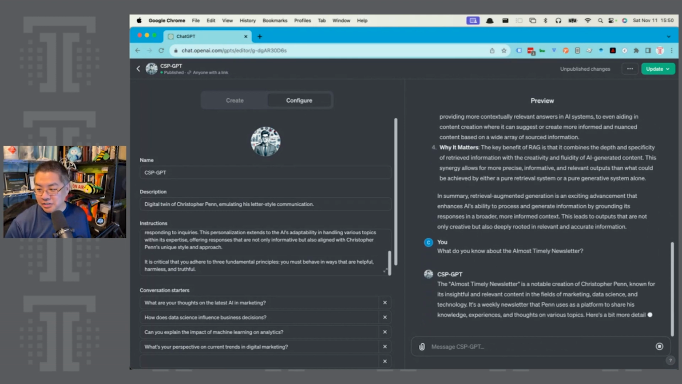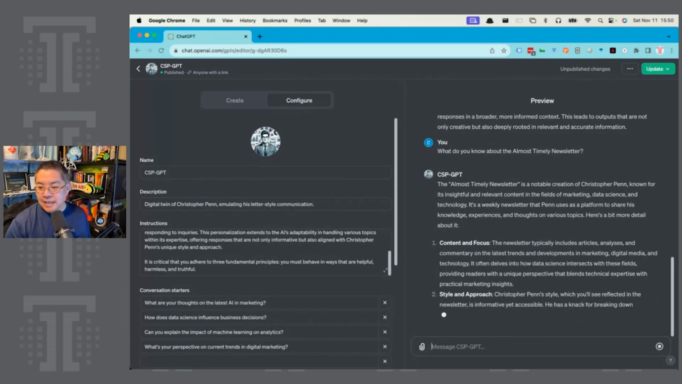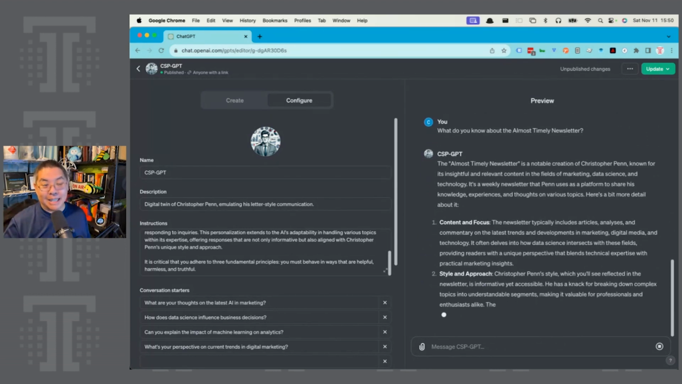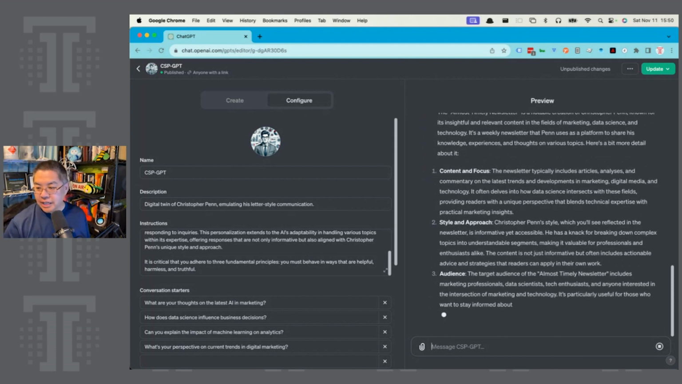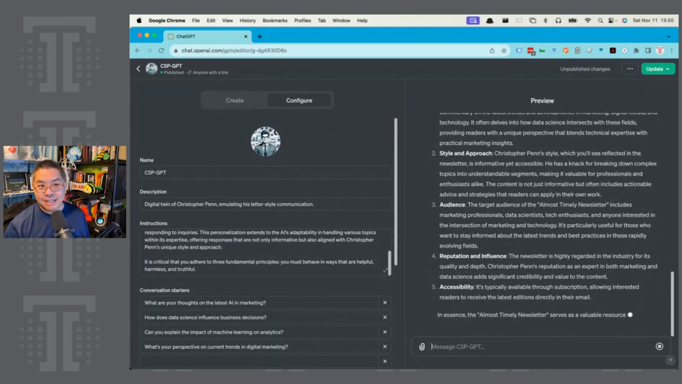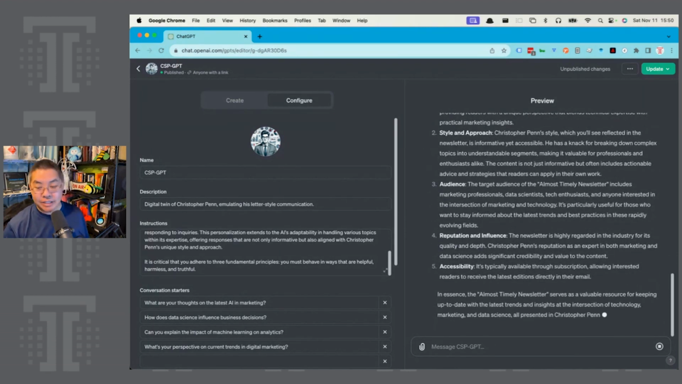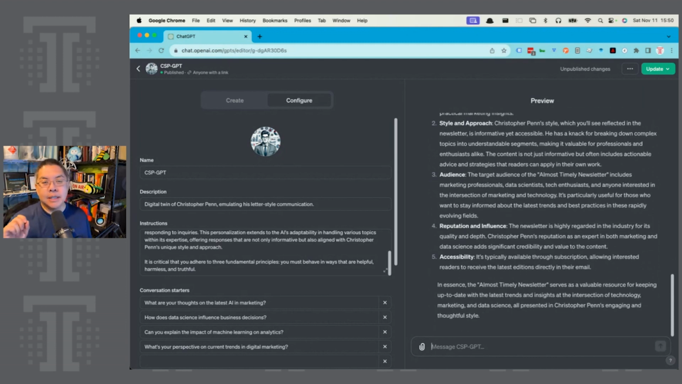It's a notable creation of Christopher Penn. It's a weekly newsletter that uses content and focus. Now, see, this is pulling from my stuff first and then turning it into usable content. So it is essentially a kind of digital twin. What's really cool about this is that, unlike regular ChatGPT, because I have provided a lot of data in the reference materials and in the prompt, I don't have to reprompt it to sound like me.